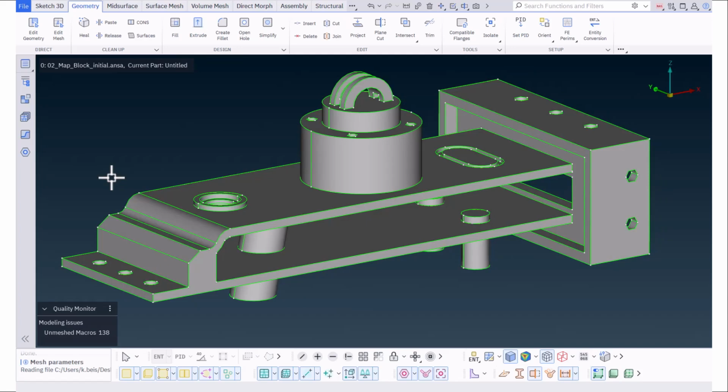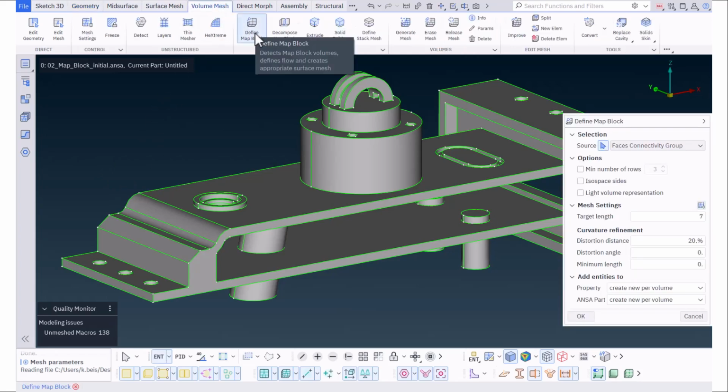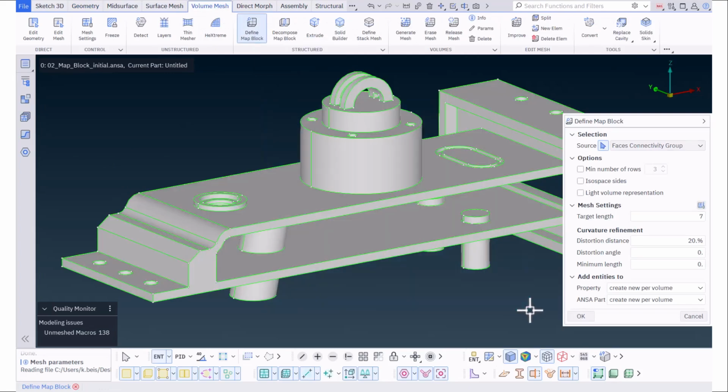Now that the model has been described, the process of mesh generation will begin. Activate the Define Map Block function from the Volume Mesh ribbon tab. Select the entire part in the drawing area using the left mouse button and confirm with middle click.